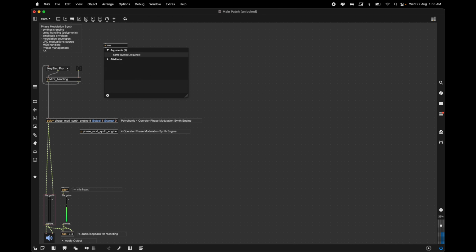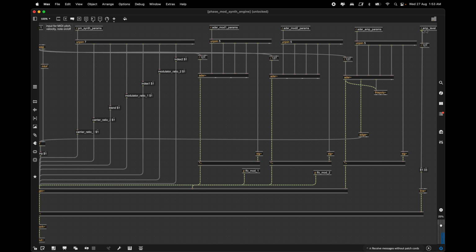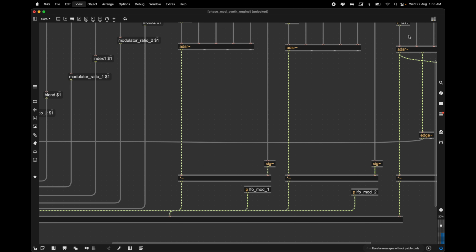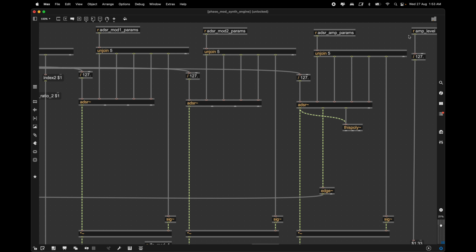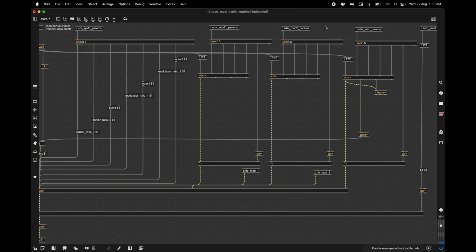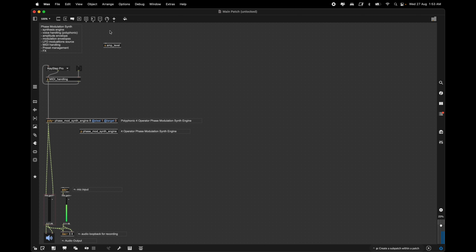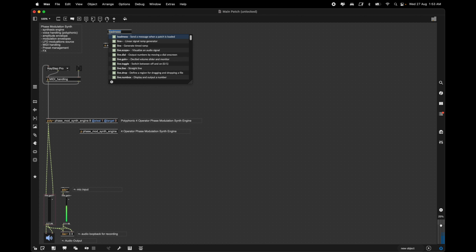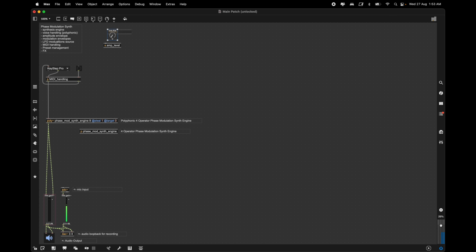So we know we have a receive pair called amp level. So we're going to create a send called amp level. Quick recap, we have this receive called amp level. And then we're going to create a live.dial object. Now I already have a custom version of this object that I've used before, so I'm just going to copy that over from another patch.